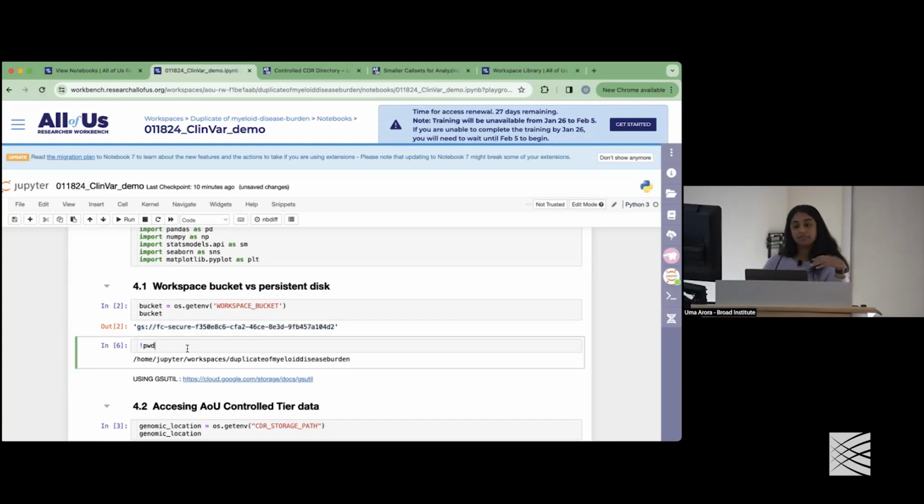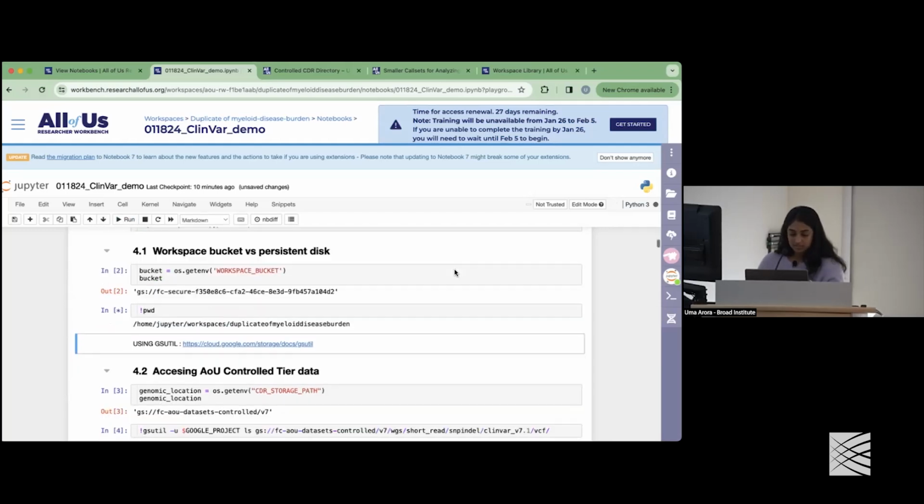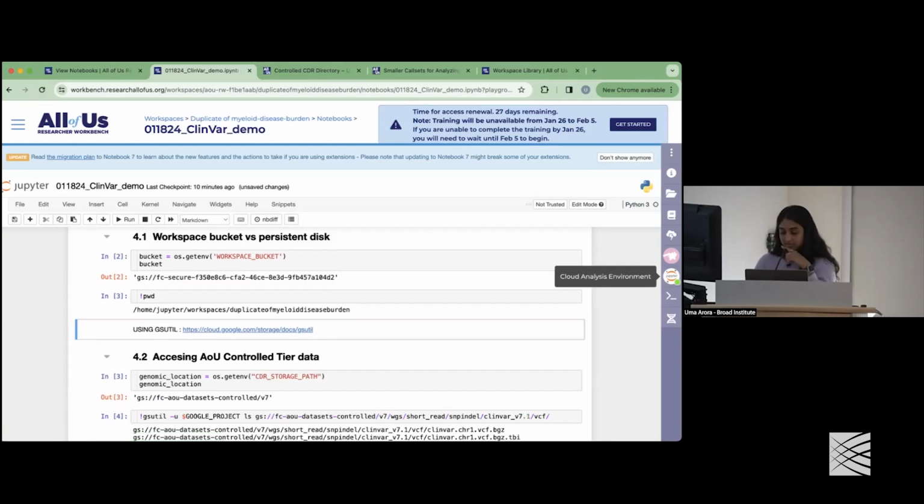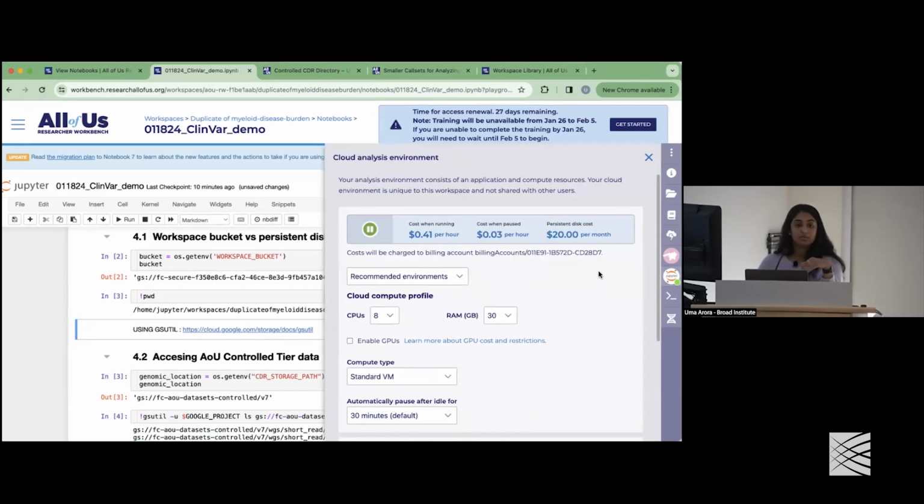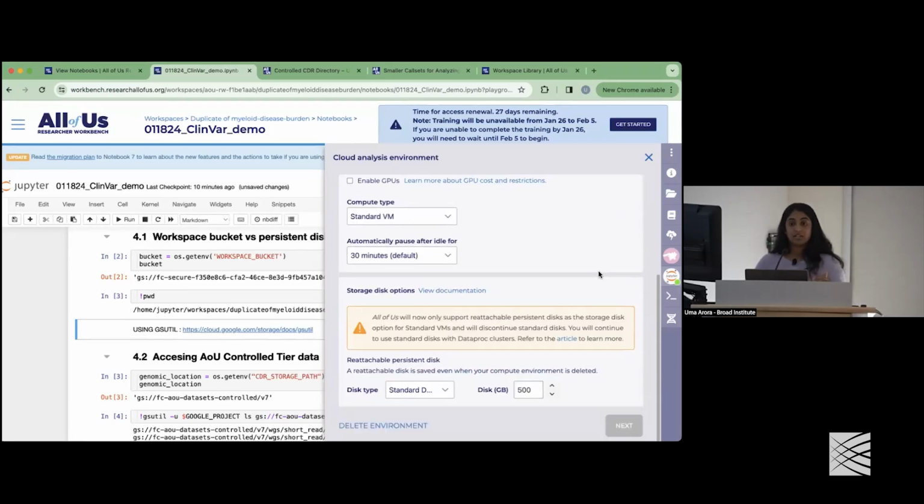However, what you also have associated with your Jupyter environment is a persistent disk. This is essentially attached to your environment. So when you delete this environment, not pause, but if you delete it, the associated persistent disk will also be deleted. So you have to be mindful of that, because let's say you have some files stored on this persistent disk and you want to make sure you have them even after you delete your environment. You need to copy it to your bucket for future use. So these are the two different storage areas. One is temporary, one is permanent.